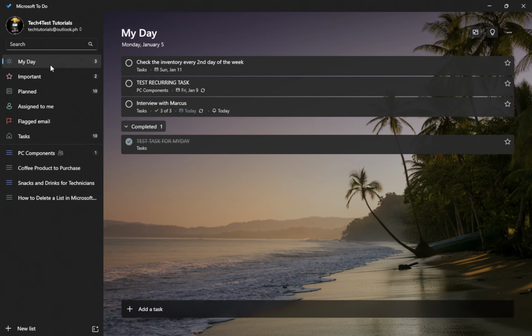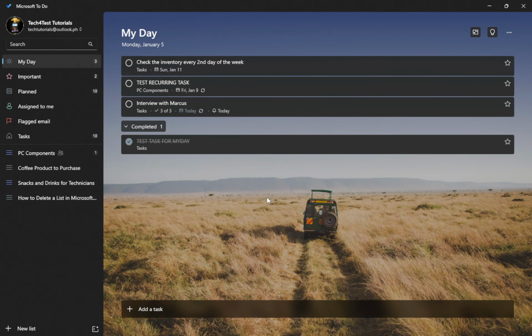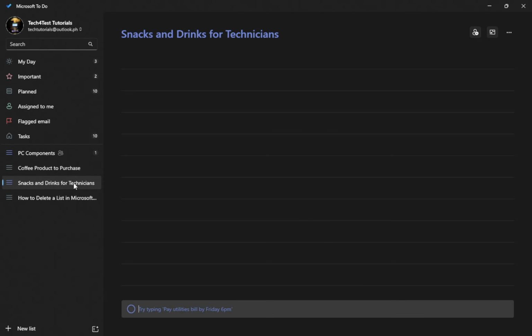In the left sidebar, click or tap the list you want to remove so it's open on the screen. This is important because the option to delete only shows up when you're viewing that specific list.